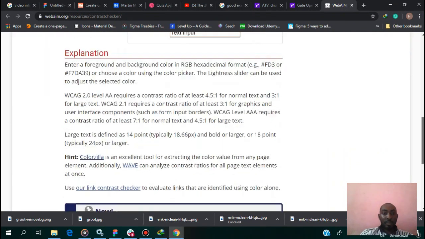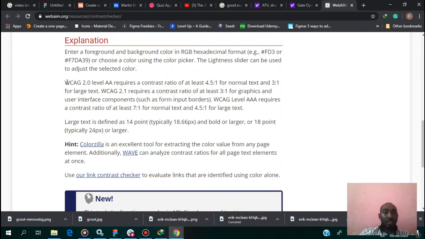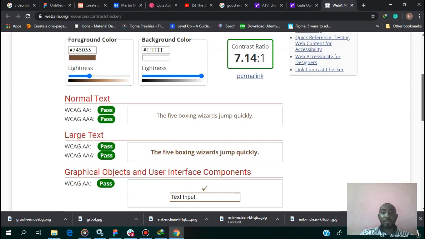Okay, so these are WCAG standards, the web contrast accessibility guidelines. I don't know why it tends to skip my memory. For the 2.0 level, level AA requires a contrast ratio of 4.5:1 for normal text and 3:1 for large text, and then the 2.1 version requires a ratio of 3:1 for graphics and user interface components, and level AAA requires at least 7:1 for normal text and 4.5:1 for large text. You can check out the site webaim.org if you want to read these explanations. They also have a very handy tool to tell you if your color passes or not.